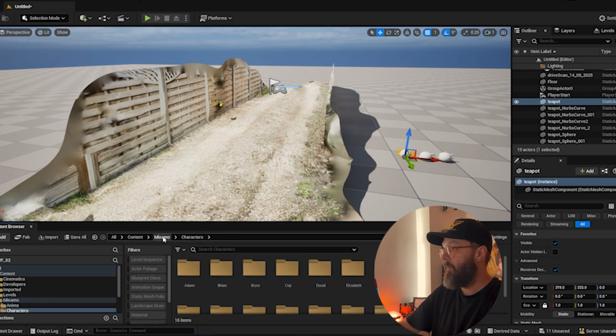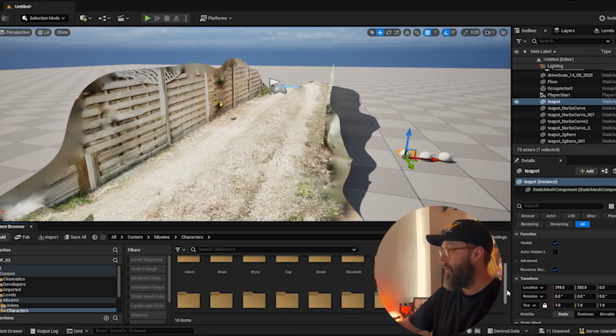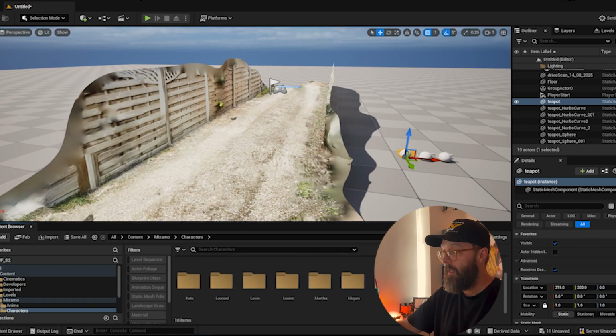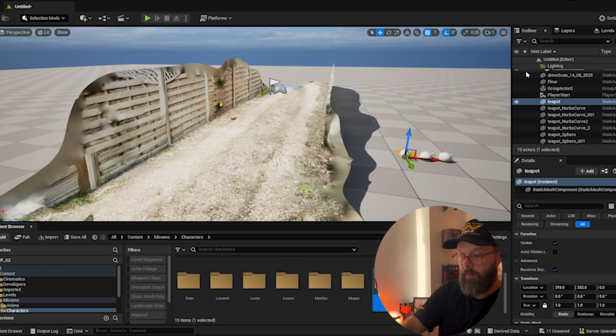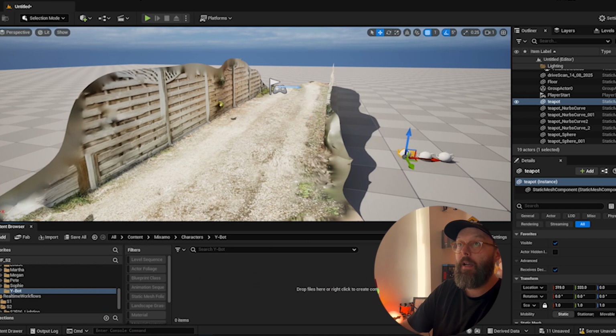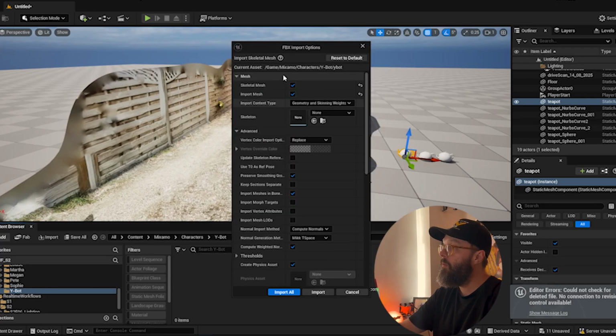Let's do characters. I'm going to put him inside this structure, but we're going to bring in the Y-Bot. So now I've got my Y-Bot here, as we can see. I drag him in, and Unreal has detected that he has a skeleton.